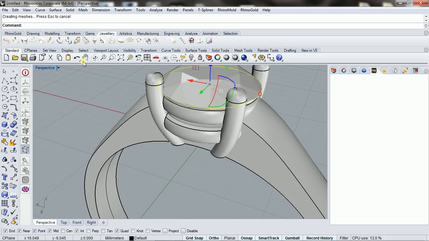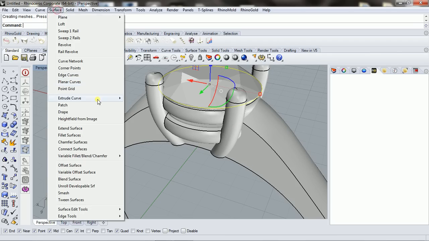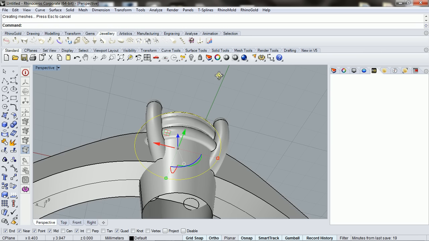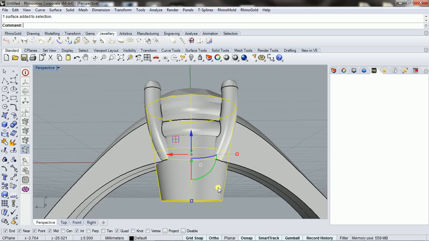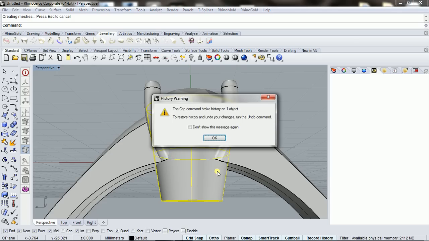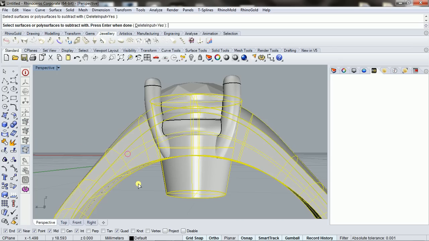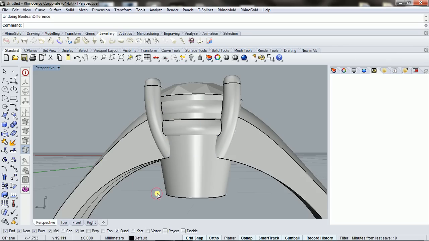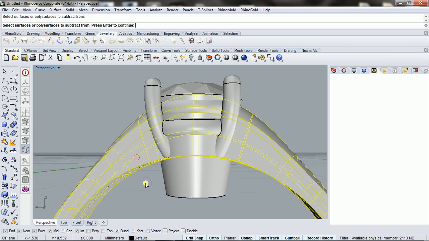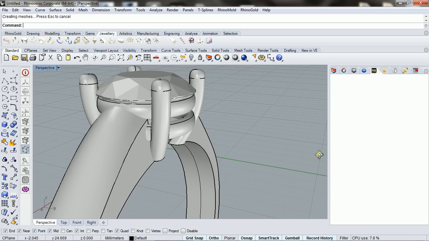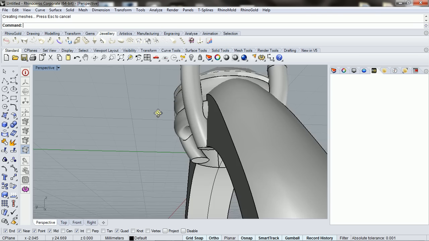You can use our surface extrude but this is good. Okay, I can cap. It's no problem. Let me go back. Select the, oops, it's a mistake here. Oops. This is what I want. Now this is exactly what I want.